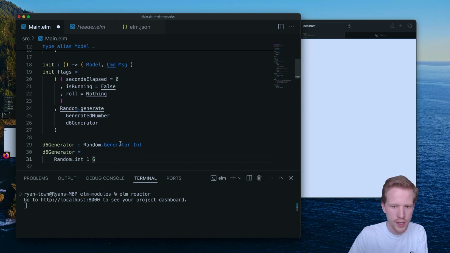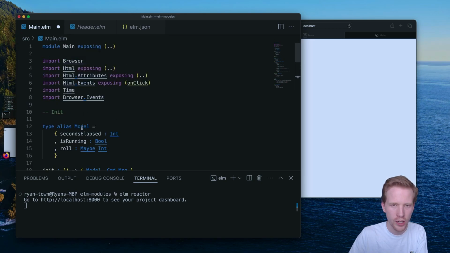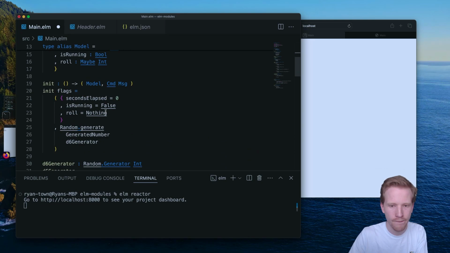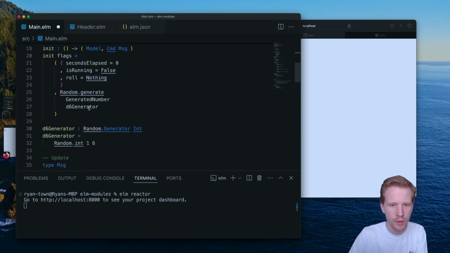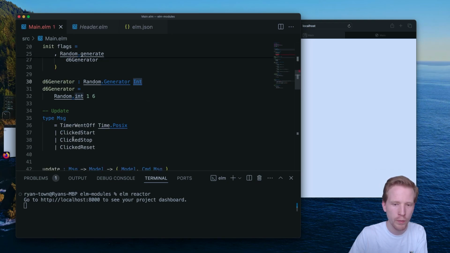So this is a random generator of ints. And we're going to call the random.generate function, and we're going to import random. Otherwise, we're going to have a bad time. So if I save this, it's going to be upset because it doesn't know what generated number is. But generated number is something that expects an int and will create a message.